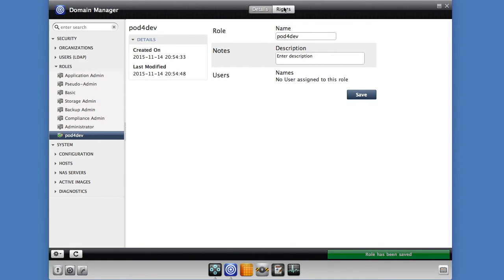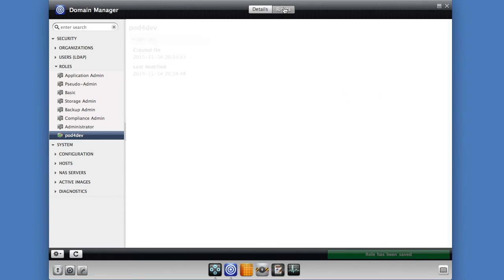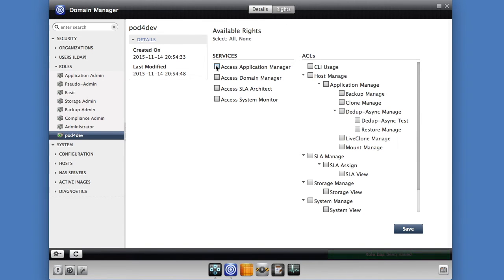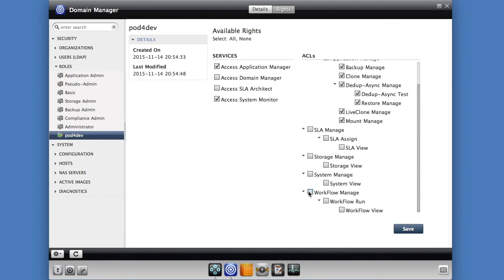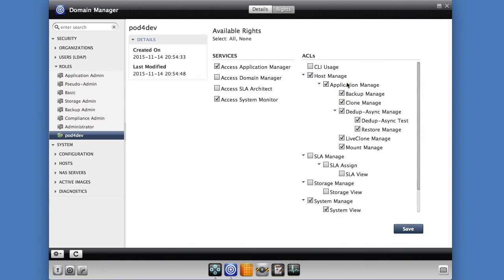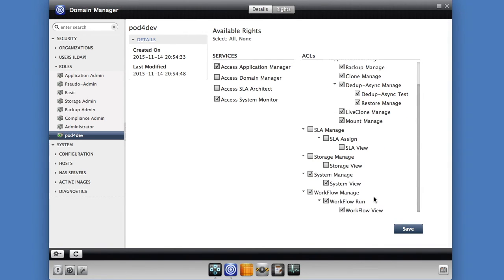Now what I need to do is add some rights. So this is the key bit, because clearly this will determine which of these tiles down the bottom the user can access. I'm going to limit it to only 2, and I'm going to give some capability here. Workflow, I'm going to let them look at the system. So I'm letting them basically work with images and hosts, work with looking at what the system state is, and work with workflows. That's the only rights.